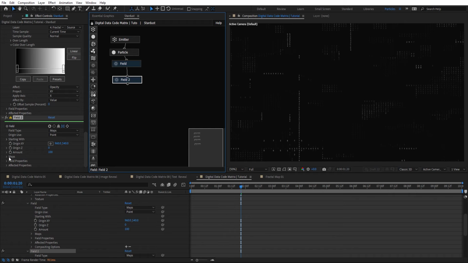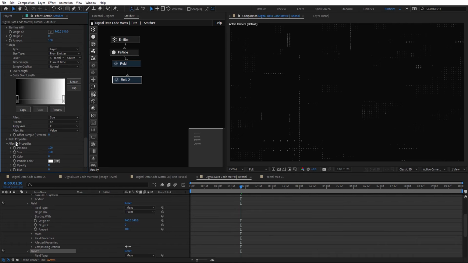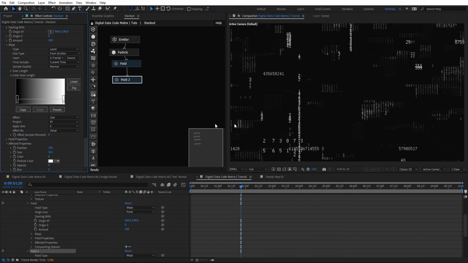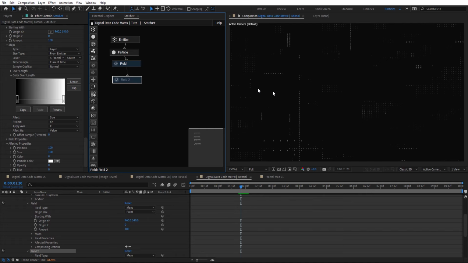But on the second one, instead of opacity, I'm going for size. You can see the size changed a little bit, so I'm going to make it obvious. Here we have affected properties, we have size, and if we make this big, you can see the variation is dependent on the black and white of the fractal map. The white areas are bigger and the black ones are smaller. So you get the idea. Now I'm going to keep that at 100, and if we disable it, you can see the effect. We're already getting rid of these ones, and it also affects the other variations a little bit.